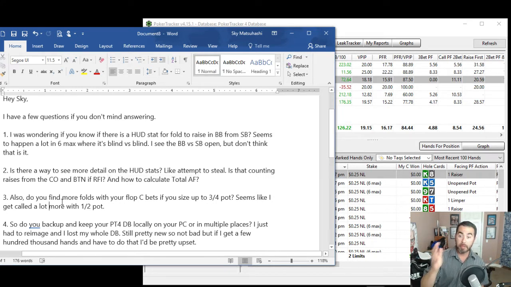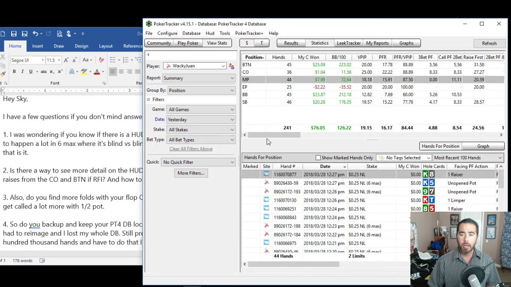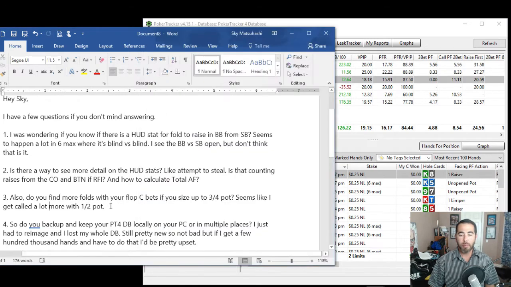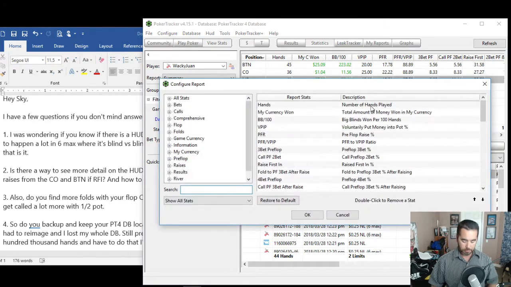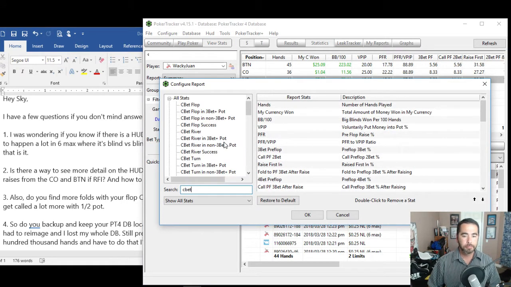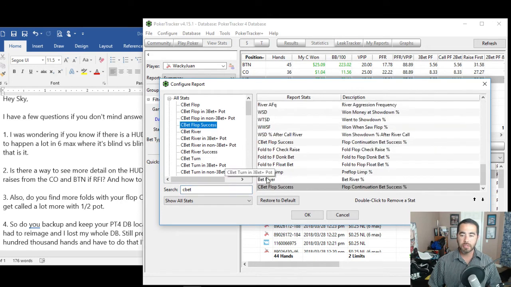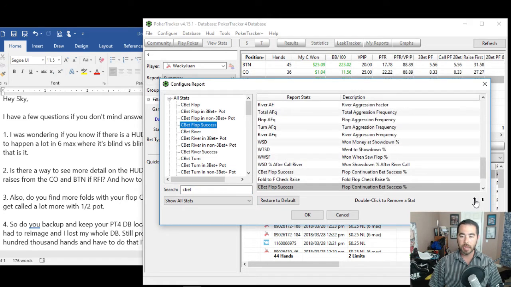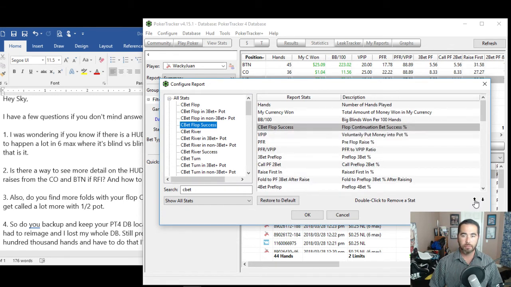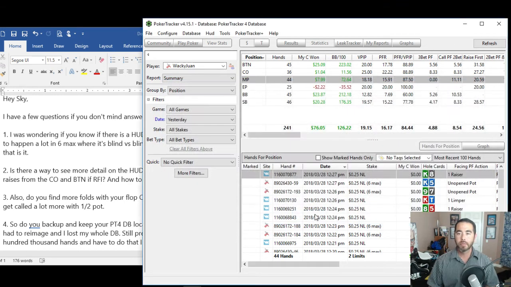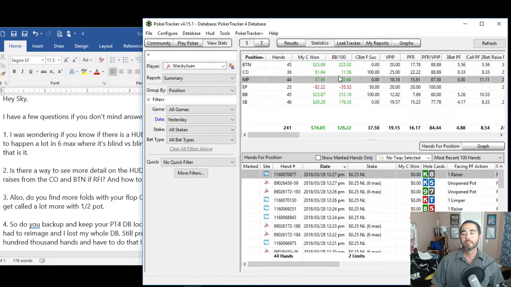But now that we have PokerTracker 4 open, let's take a look and see if half pot C bets versus 3/4 pot get more folds or not. Let's configure report. C bet flop success. So I'm adding it to the report. Let's move it all the way to the top. We'll put it just after the win rate. Okay, so our report changes, C-bet flop success right here.